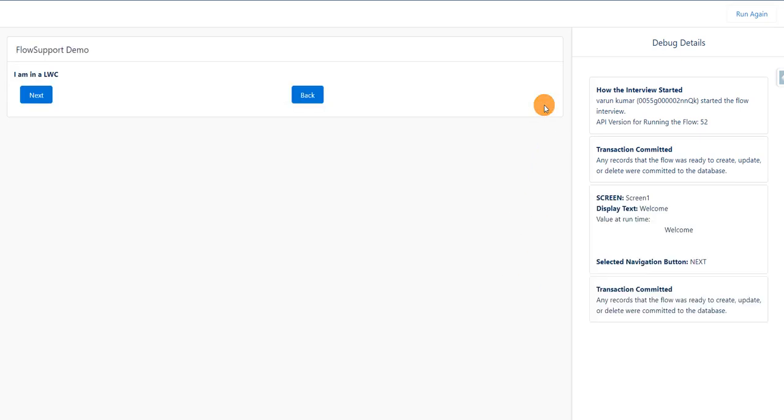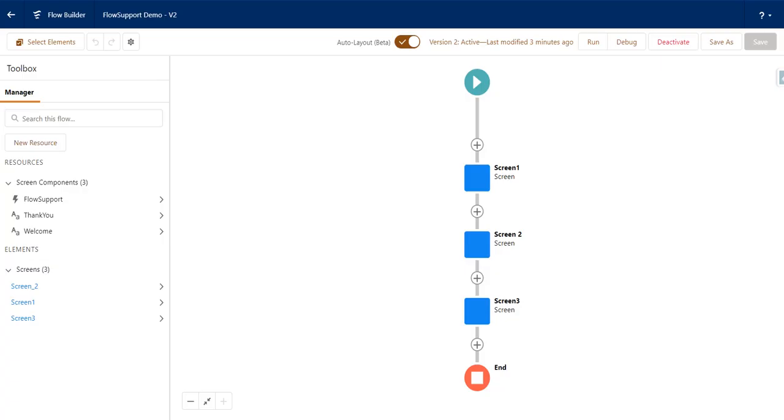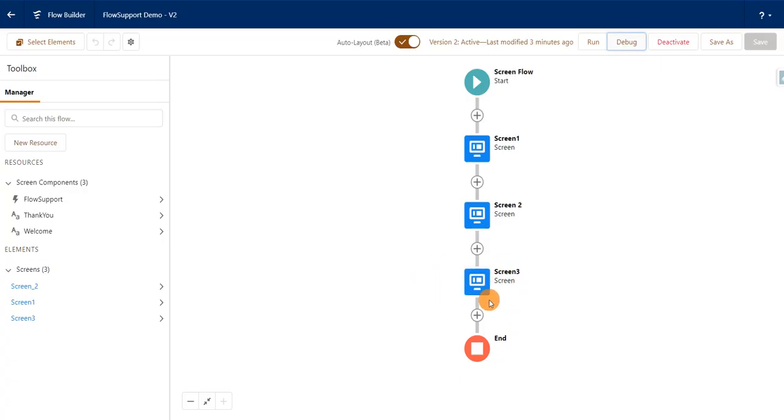So now you can see this is my LWC component which has two buttons, one is next and one is back. If I click on the next button, I need to be navigated to the next screen. That means this screen should be visible for me. If I click on the previous button, this screen should be visible.